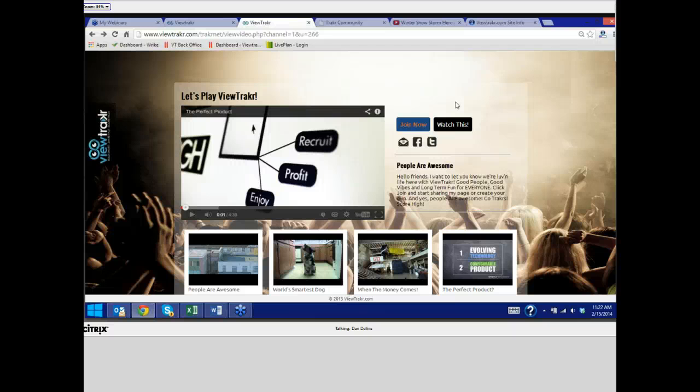And right now, it's a copy-paste function, and sooner or later down the road, we're going to have a complete integration between Facebook and Twitter.